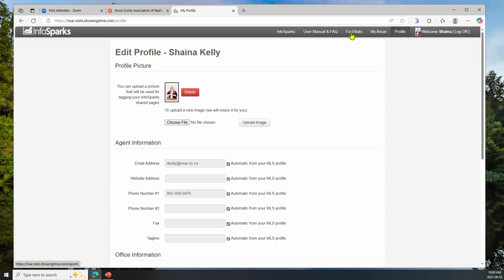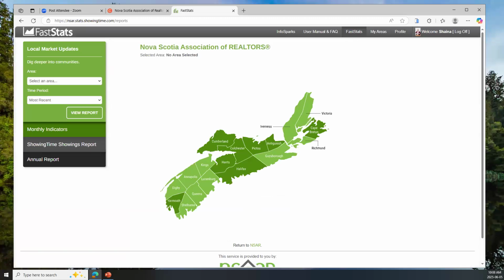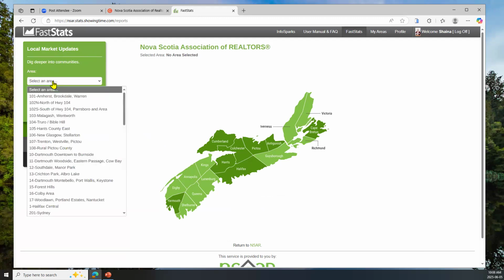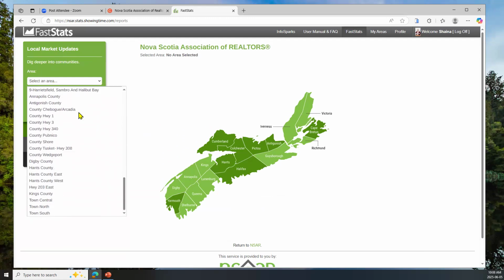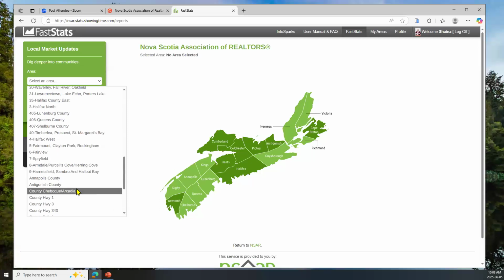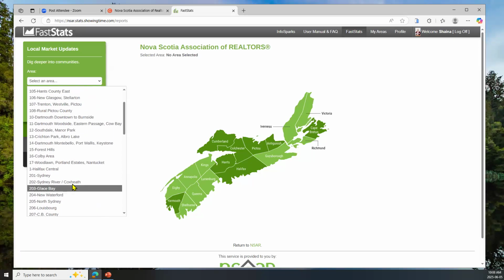All right, so before we dive into InfoSparks, because that's kind of the meat and potatoes of everything, I will select Fast Stats at the very top. We're going to select Fast Stats and look at the different wonderful options here for you. So local market updates, right? That's the first little drop-down menu here. Under area, you can select all of the different districts and sub-districts that you could ever wish for and want to be able to select for our association. All right, so for fun, I am going to select what's right here, Halifax Central. Let's do that.